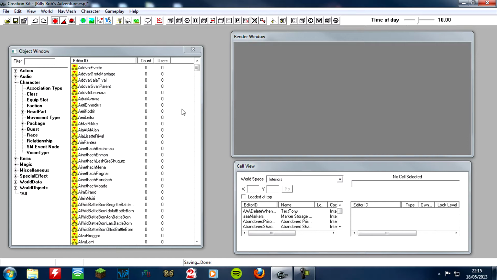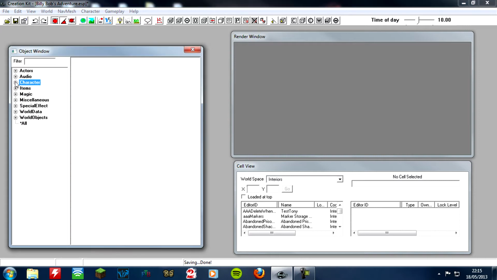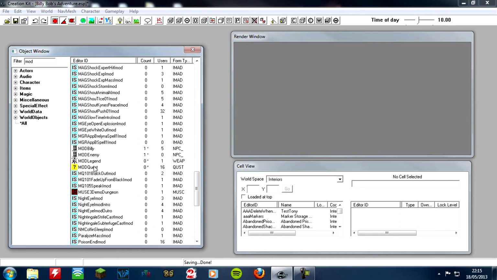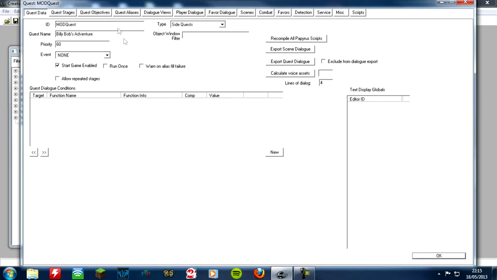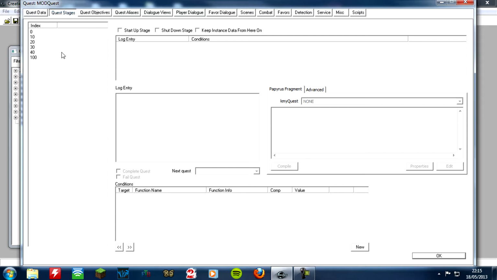So we don't add a relationship like this, we do it another way, and we actually want to go find our quest now. So do mod, or whatever you've named the ID for your quest, and open that up. And what you want to do is go over to quest stages, because we want Billy Bob to be our follower after we've completed the quest. So what we're going to do is go to our completed stage. And if you're not sure which one it is, just go through them all again and look for the one that says complete quest. But you should know really.